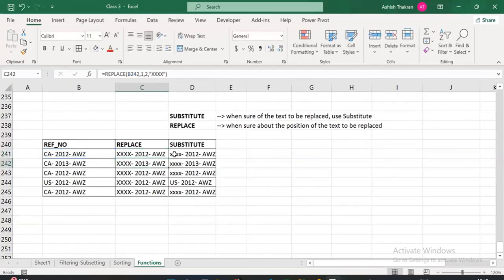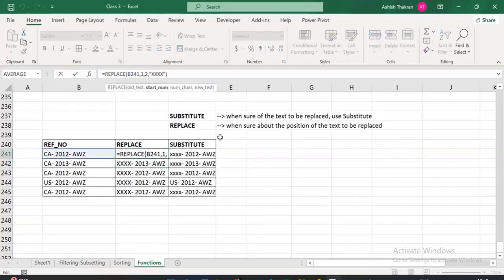And if we want to change something in the middle, what starting position will we take? It will start with 4, and the number of characters will be 4. This will also count the spaces, right? If there's a space, that will be counted, yes.